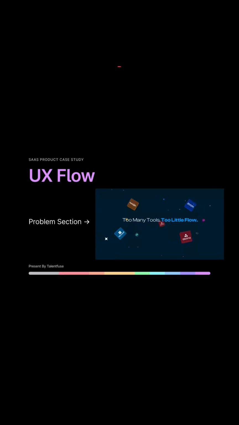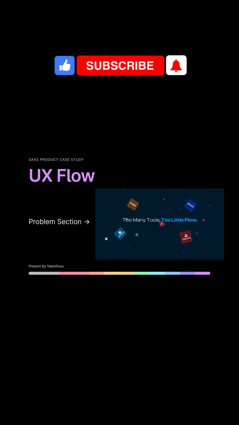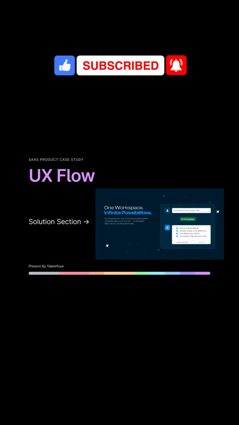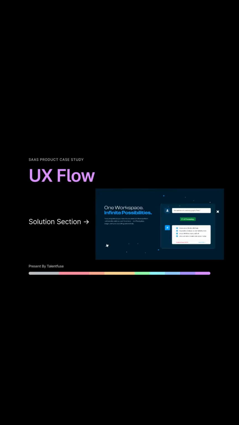Problem section: too many tools, too little flow. Visual: icon confusion and then a unified system. Solution section: one workspace. Example: launch a landing page by Friday, then AI plans everything for you.